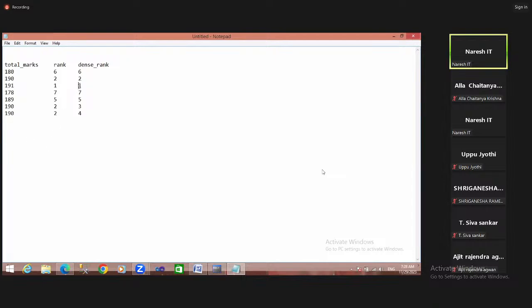That's why here 1, 2. But sorry, 1, 2, right? So this is also 2. This is also 2, right? Because 2, 2, 2 are generated. Right. What is the next rank? This is the 3. This is the 4. Sorry. Okay. This is the 5. This is the dense rank function.